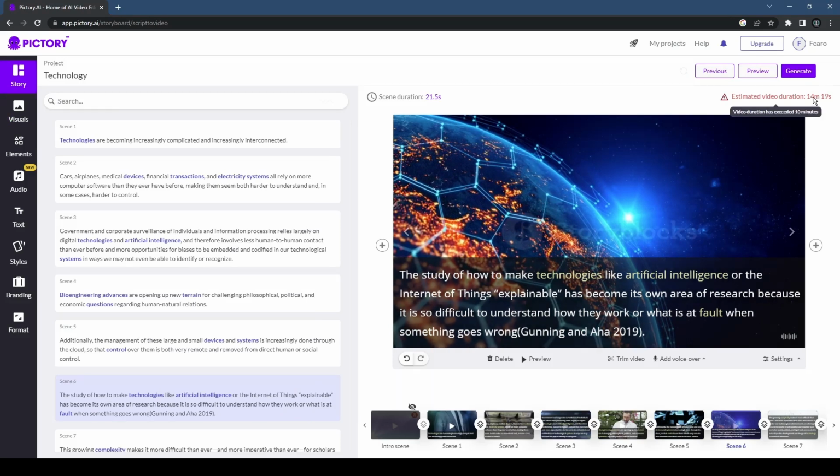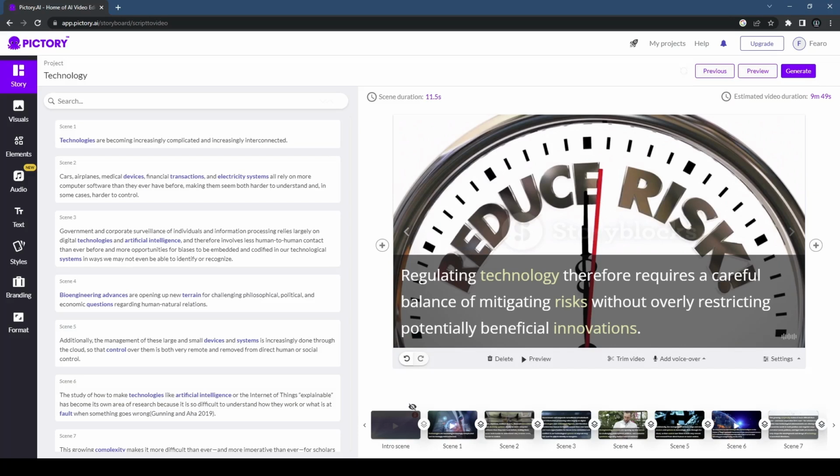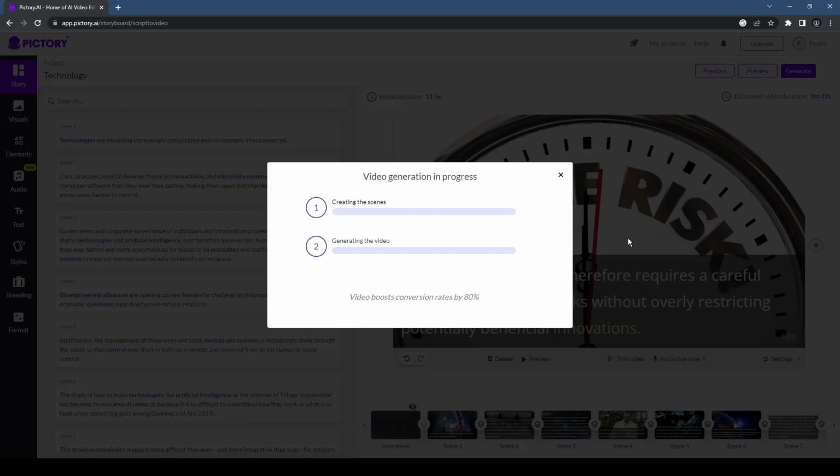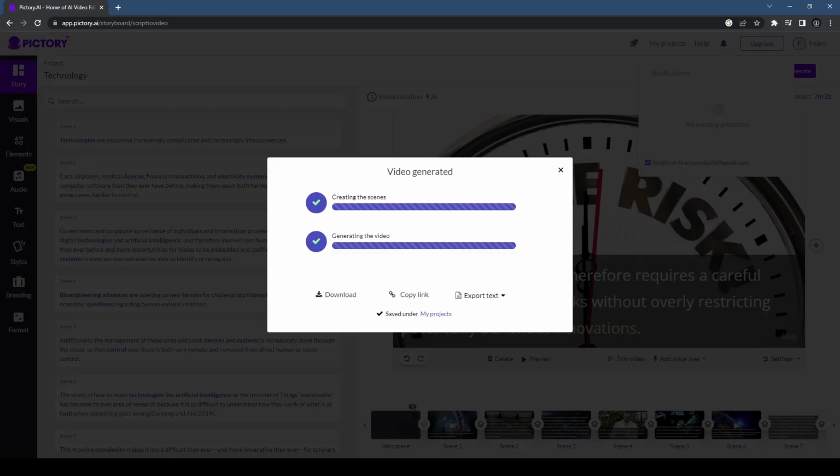But here is the problem: with the free version you can only make videos up to 10 minutes, so I will have to remove some scenes. So after you are ready, click Generate. It will take a couple of minutes depending on how big your video is. So after it's done you can download it, copy link, or export text.